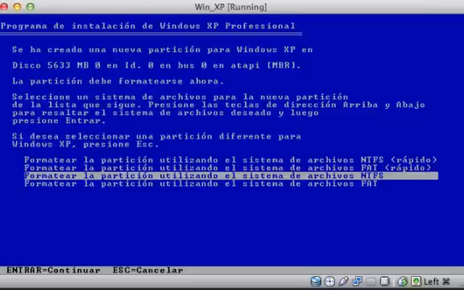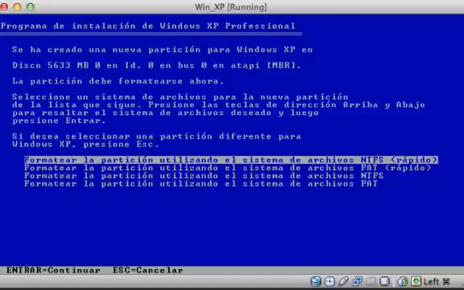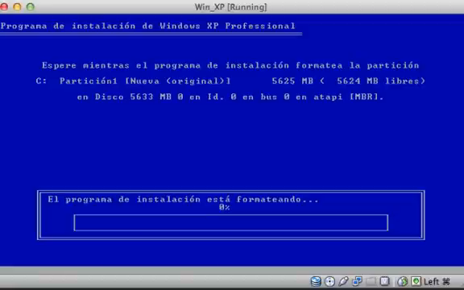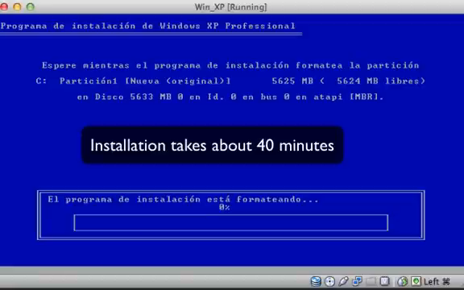Now it's going to ask you if you want to format the partition. Basically, you want to format the partition using the NTFS file system, and rapido means the fast way. Okay, that's the one you want. So the first line, you just hit enter, and there you go. Now you wait for the operating system to get installed.